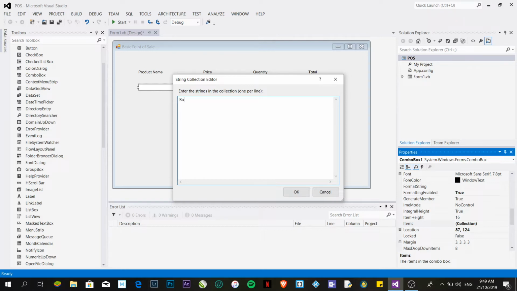So I'm going to name this one as burger. Then the other one is spaghetti. Then this one will be chicken. The other one soda. And the last one will be, what else? I think I'm going to place price. There. So once you're done with it, just click OK.